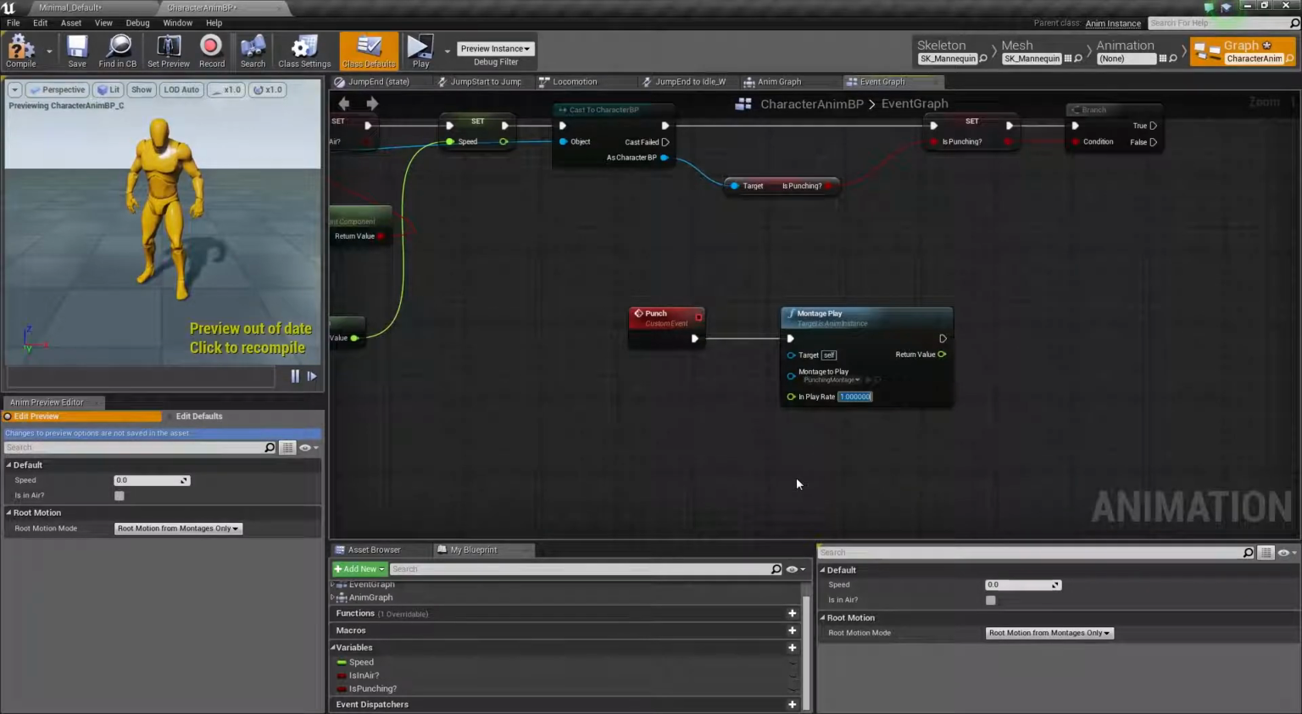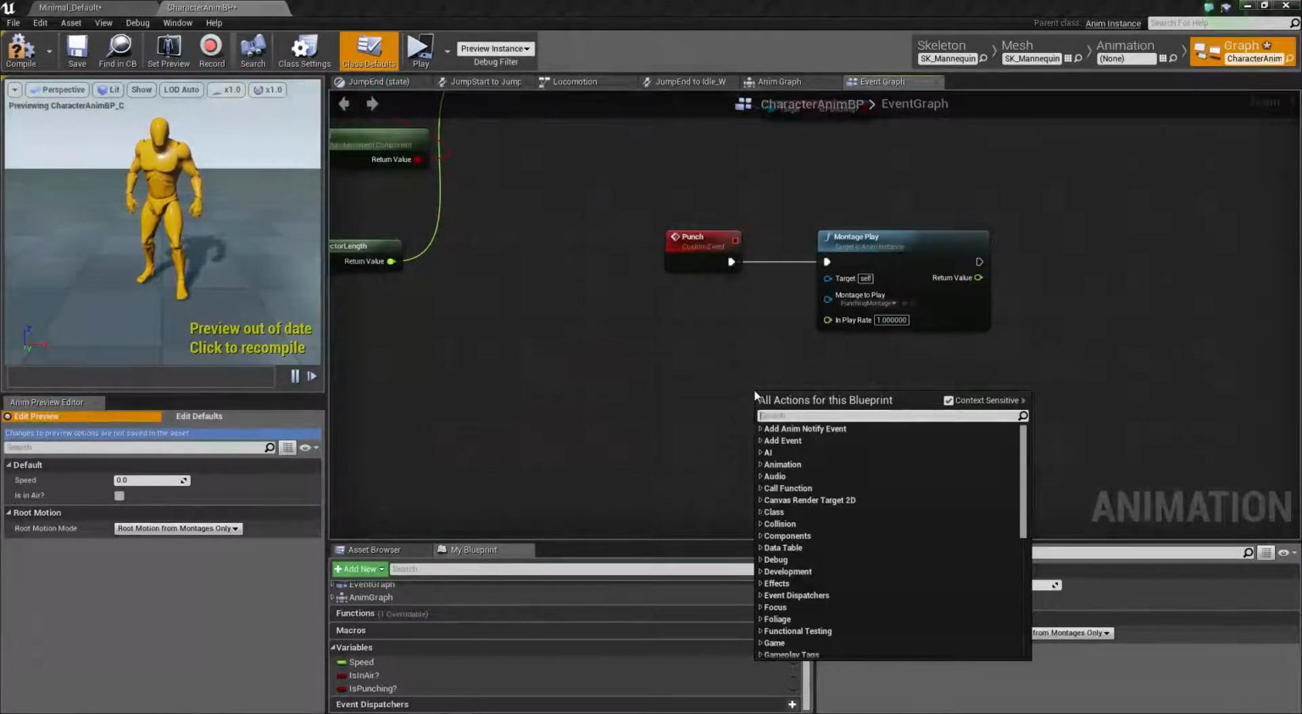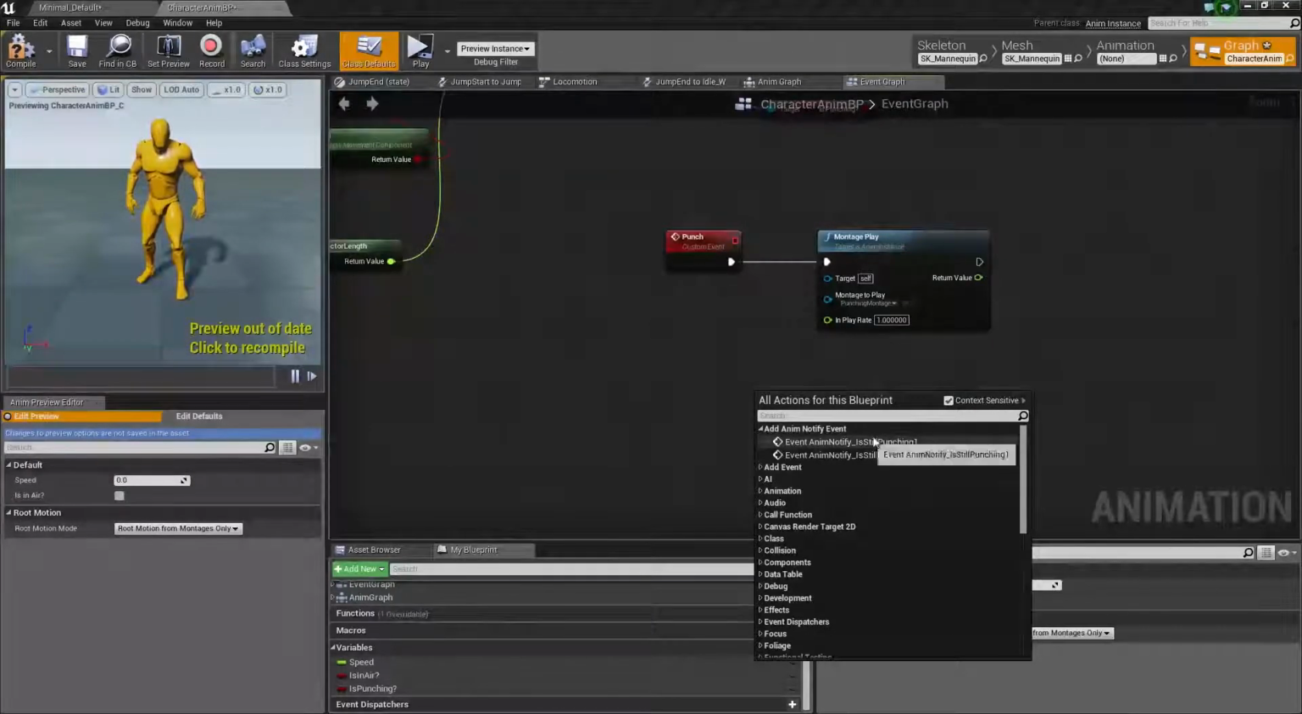What we need to do now, let's right click in the graph, and under Add Anim Notify Event, if you recall, we set up those animation notifies to check whether or not we are still punching. We need to add both of these events here.